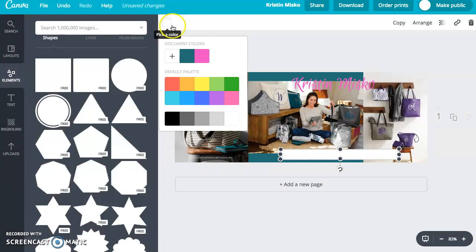So you click on it, and I want it to match the pink that I'm using, so I'm going to click on that, and then here we go. I've got my pink box. The problem is you can't see my name.